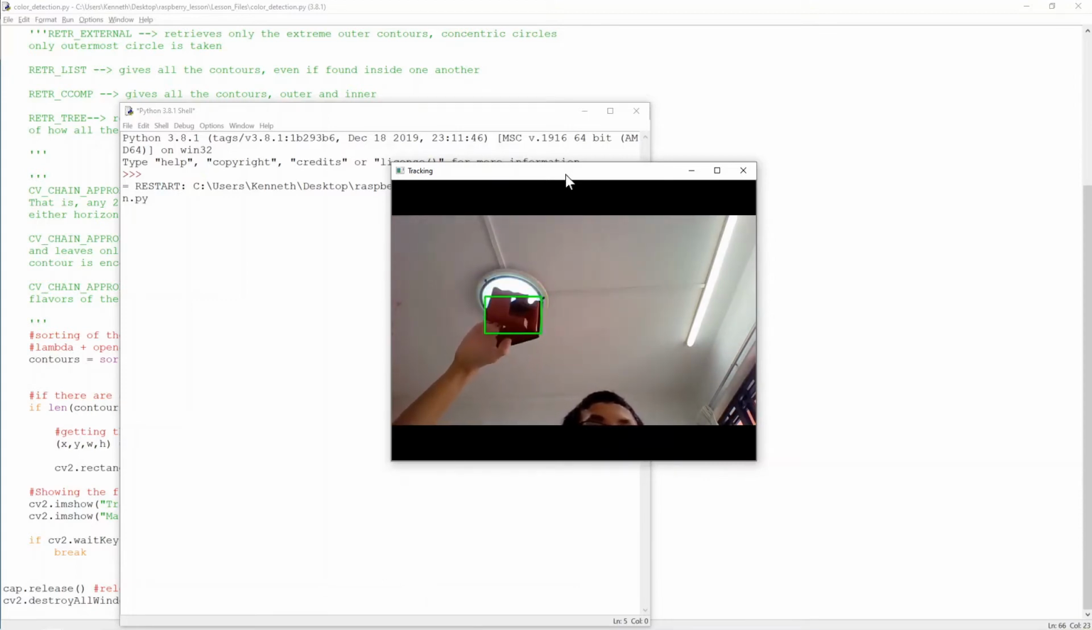But you can see sometimes, when I bring it to the light over here at the top, it sometimes catches on to the red object at the bottom there. So you can really see it's trying to pick the largest red object that it sees.